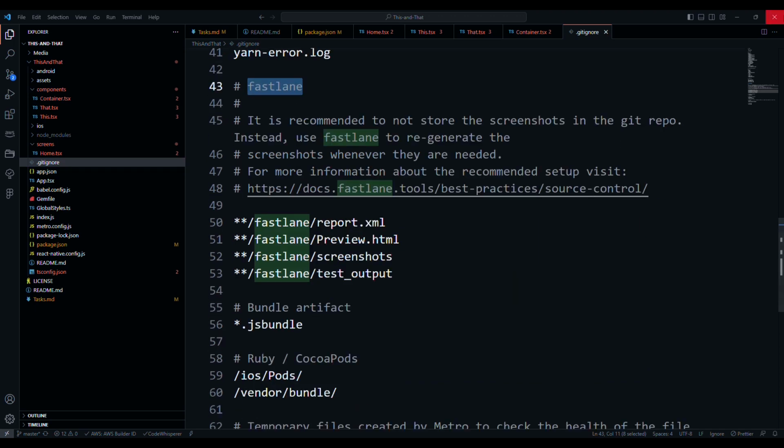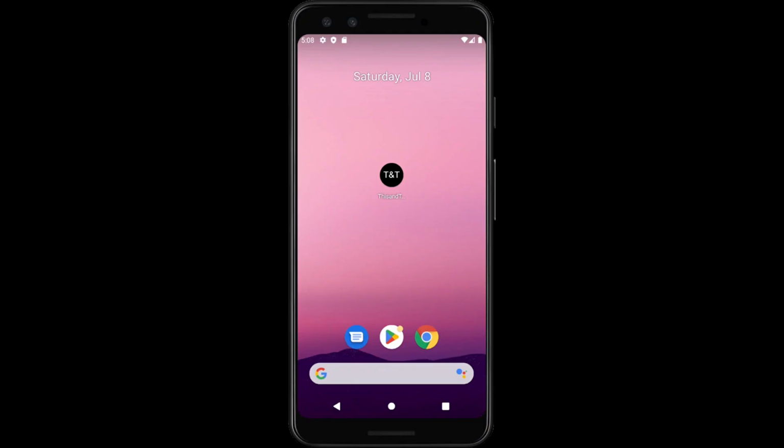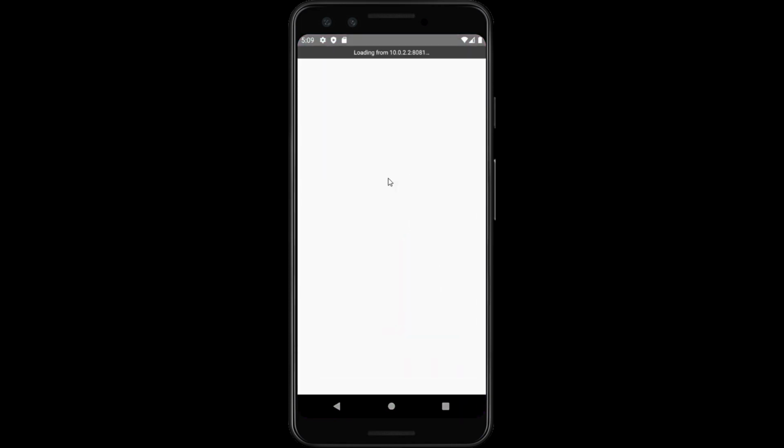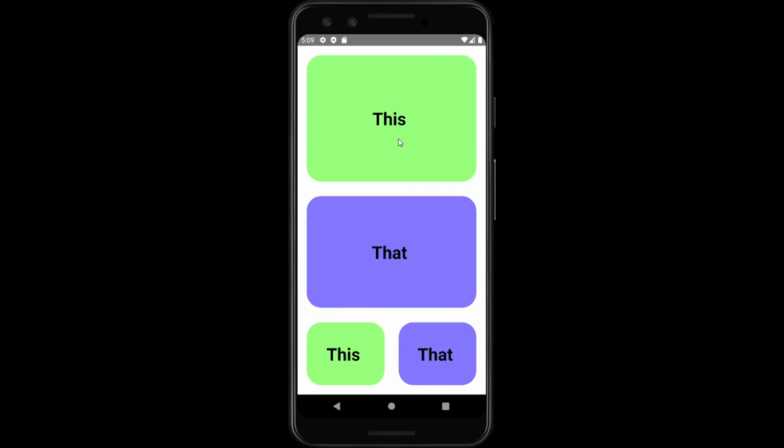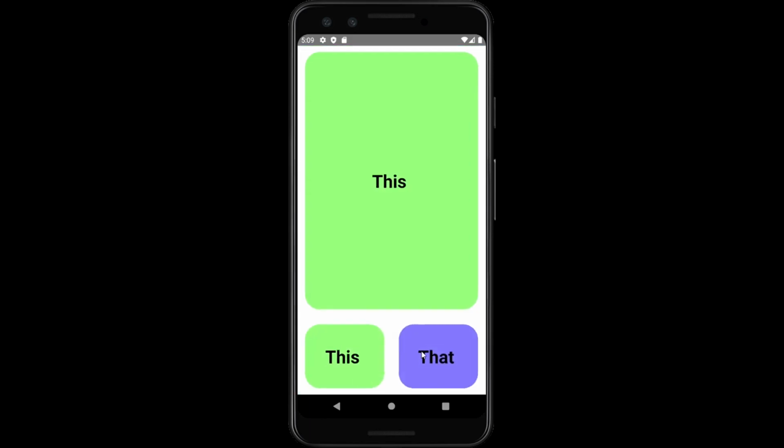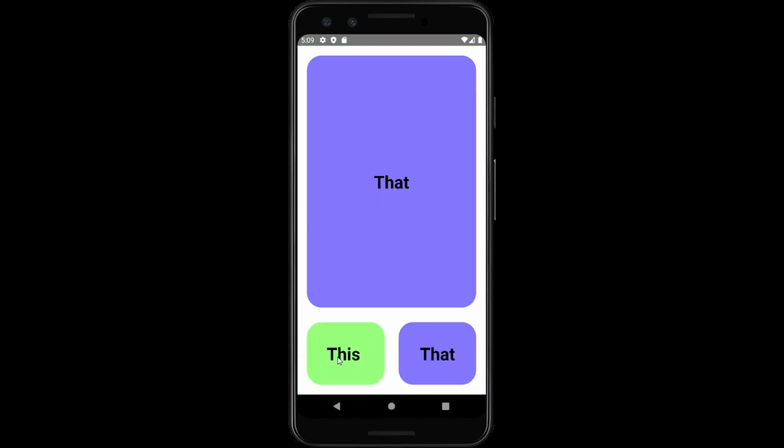Now let me show you the code up and running. So here we are in the emulator. The project is called this and that. I have created this icon. So what we do is we press here. This takes us to this screen. That takes us to that screen. This takes us to this screen. That takes us to that screen. This, that, this, that, this. We're back home. That's it.